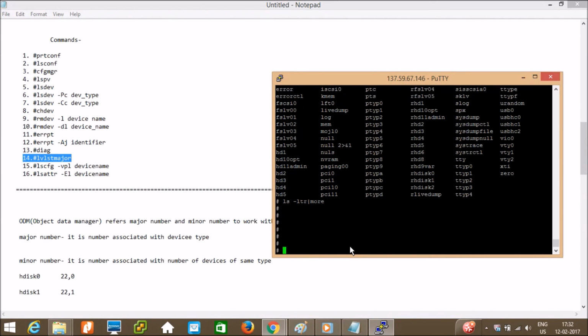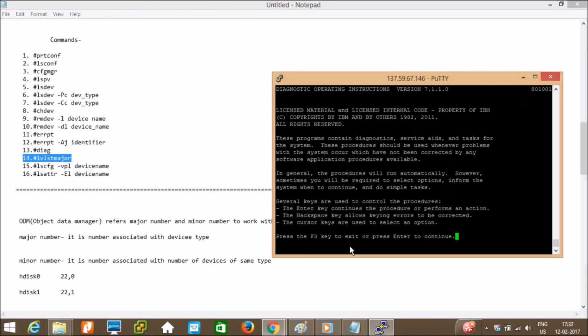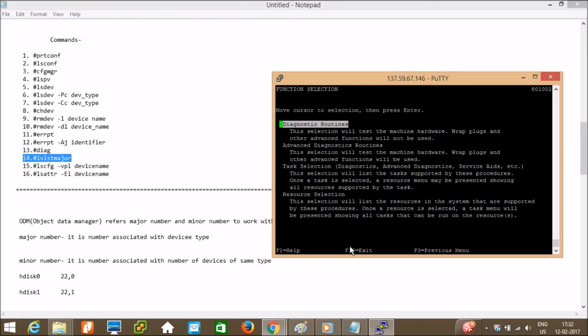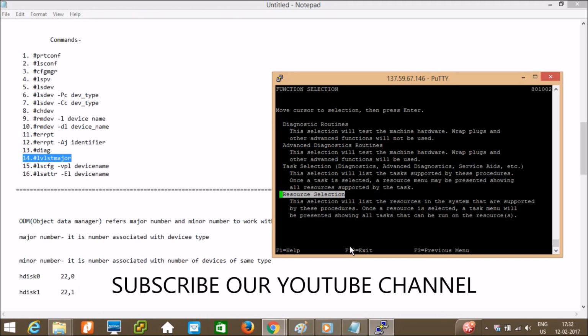Go through all these commands. If you have any doubt, you can contact me. The final command is diag. Diag means diagnostics. If you want to recover from hardware errors of the Power hardware, you can use the diag command. You can run the diagnostics routines, advanced diagnostic routines, task selection, and resource selection. All the options are available for self recovery. Just go through that one.